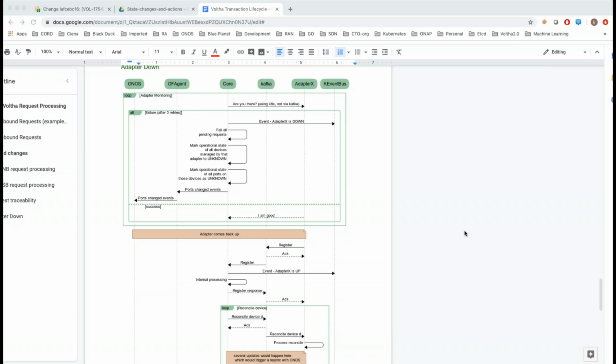And we don't need a Kubernetes to VOLTHA or to Kafka event system. Ken, isn't there already a mechanism in core when the adapter re-registers, that the adapter was down and came back, and then you could do all these steps, but otherwise you wouldn't need any heartbeat mechanism?